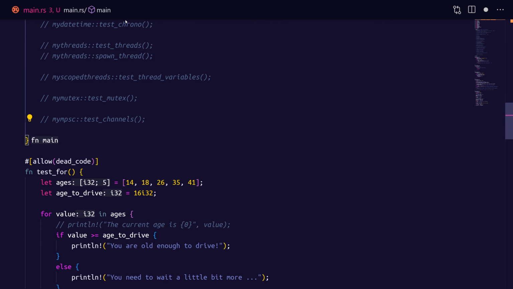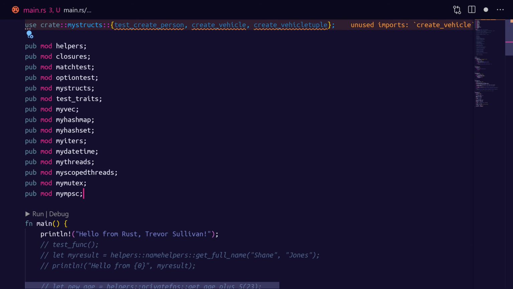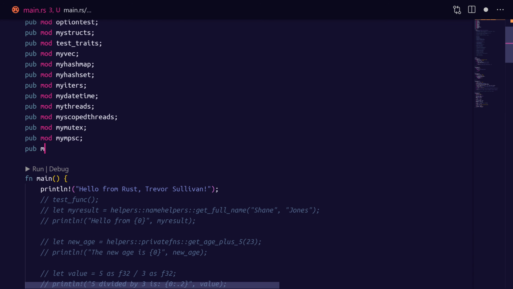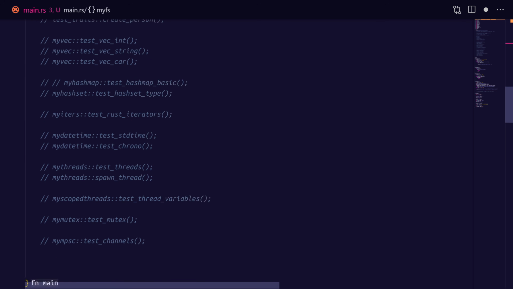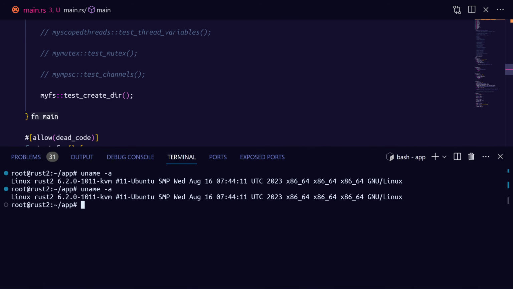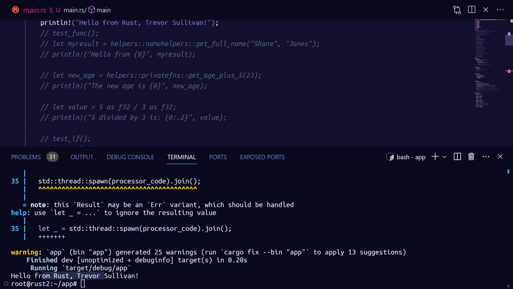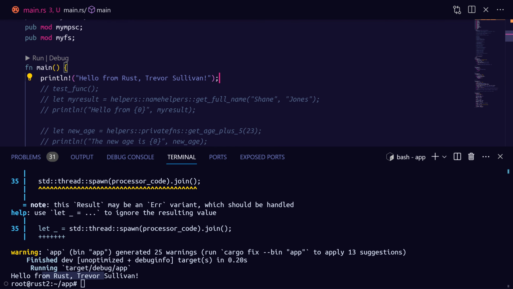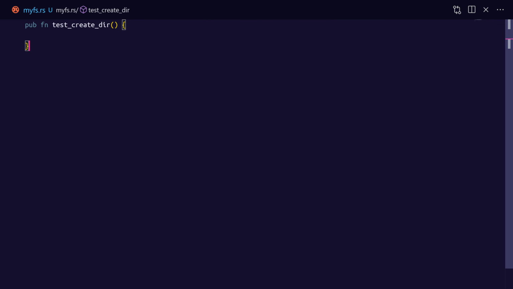And we'll comment out this mpsc call, and of course I need to declare my module right up here. So we'll say pub mod and then myfs. And then we should be able to call our function: myfs::test_create_dir, and now we should be good to go. If we do a cargo run, we get our hello message, which is right up here at the top of my main function, but then all the rest of our code is going to be in myfs.rs.